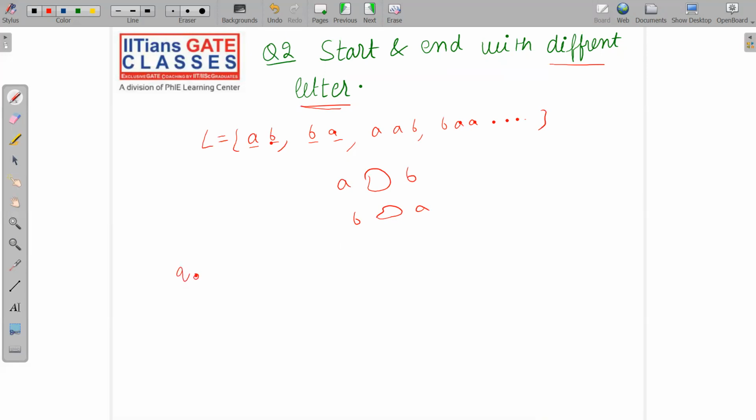So initially we will be at initial state Q0. Then after reading A, we will move to state Q1. On Q1, we can have self loop of A comma B, because that means anything can come. After reading B, we will move to state, say Q2, which will be our final state. Okay, so this is starting with A, ending with B. Now starting with B, ending with A will be again similar to this thing only.